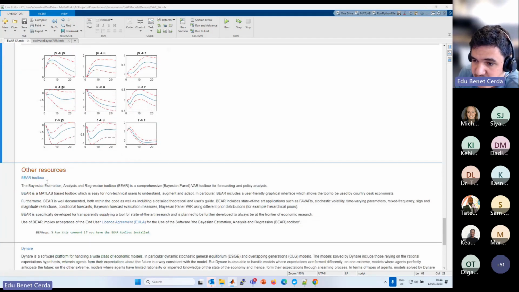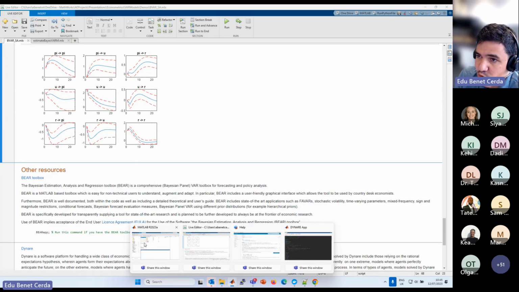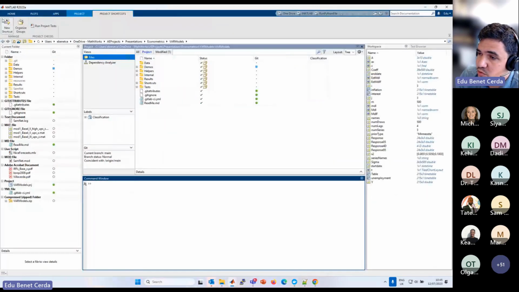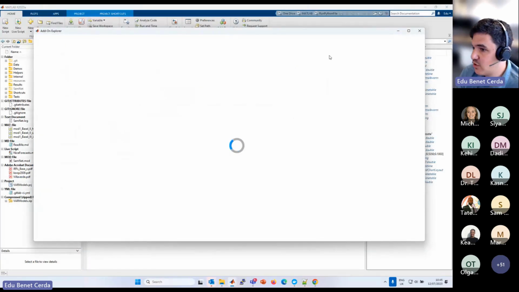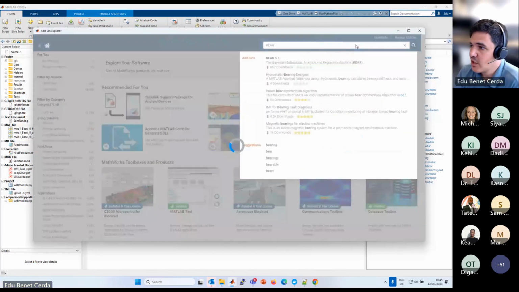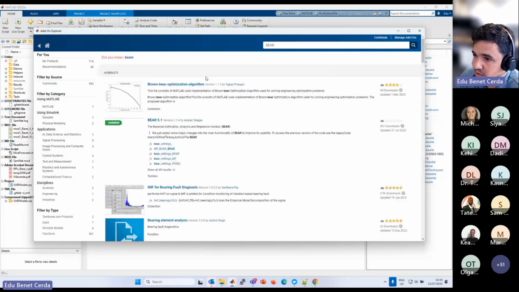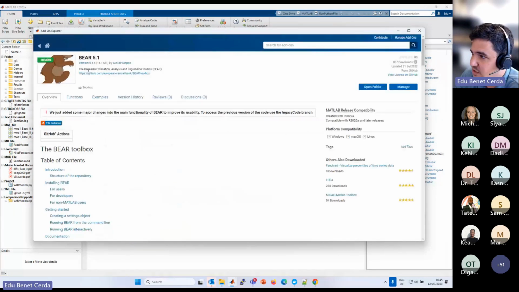Now, one of the tools you can use in MATLAB for that is what's called the BEAR toolbox. This toolbox is developed by some people working at the European Central Bank, and actually a lot more people, right? But you can use it in MATLAB itself. To get it in MATLAB, you can simply go to the MATLAB homepage, and then if you go to add-ons, you will find it right there. The tool is free. You just need to have base MATLAB, and then if you type bear, you'll find in there BEAR 5.1, the little bear as an icon, and then you'll get a button here that says install.